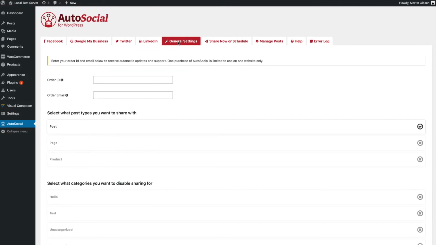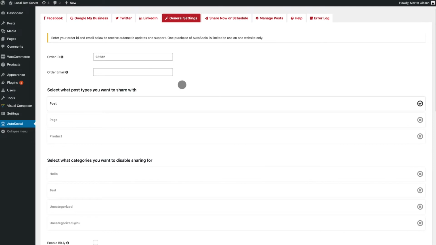Now, if I go along to the General Settings tab, I can also enter in my order ID and also my email. And this will enable me to get updates for the plugin. The order ID should be entered with just numbers like this. It shouldn't be entered with a number key like this followed by the number. It should just be the number. And then the email address you use to make the purchase.